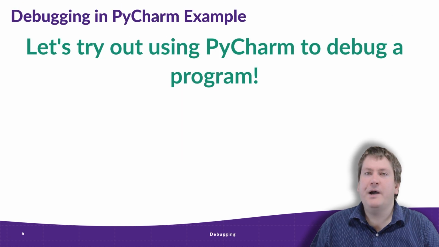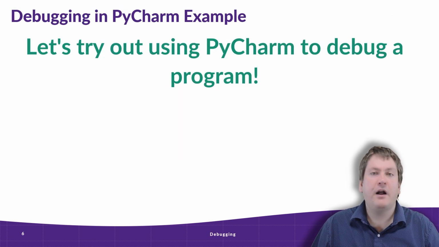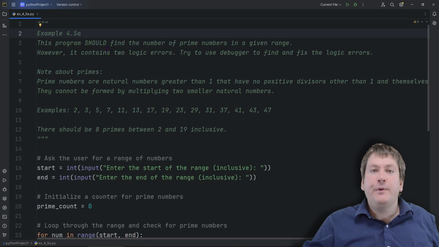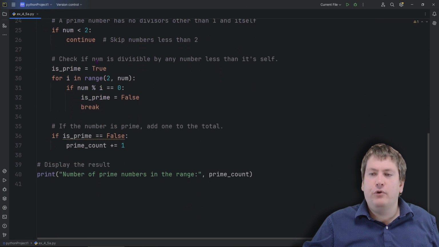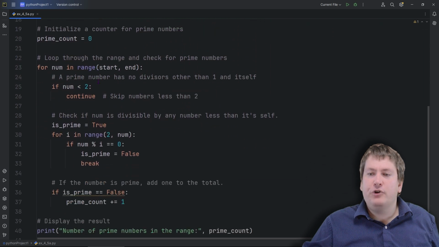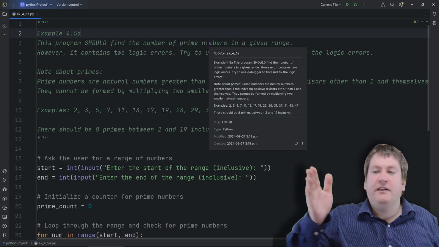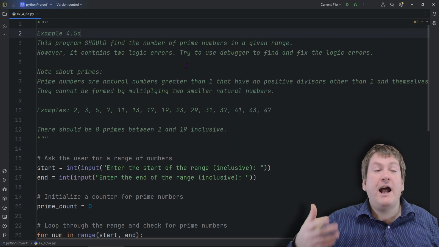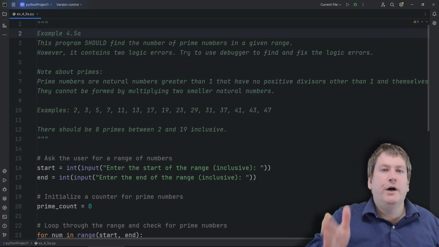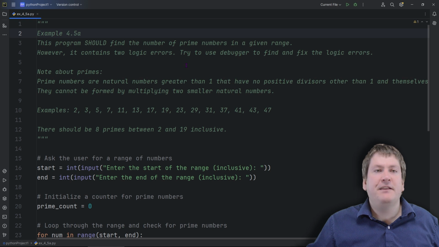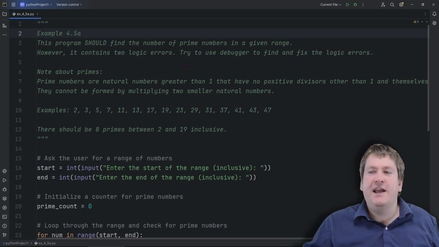Let's now switch over to PyCharm and try out these tools to debug a real Python program. Okay, here we are in PyCharm, and we have a program loaded up, and this is the program we're trying to debug. Let's see what this is supposed to do. This program should find the number of prime numbers in a given range. For example, if we put in 1 and 10, it should try to count how many prime numbers there are between 1 and 10 inclusively. That means it includes the 1 and includes the 10.